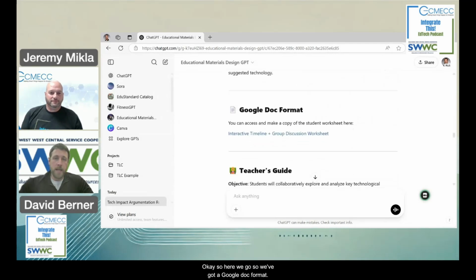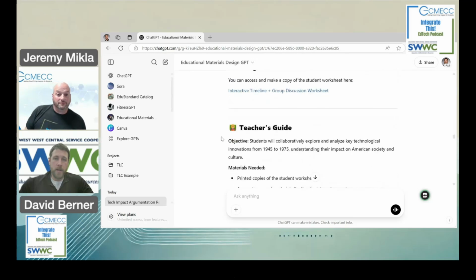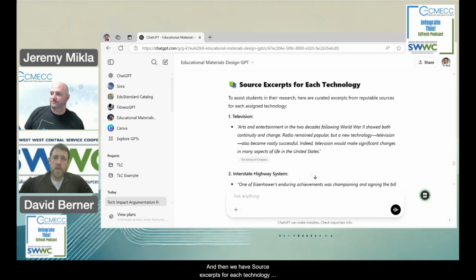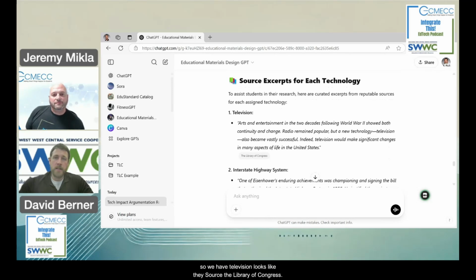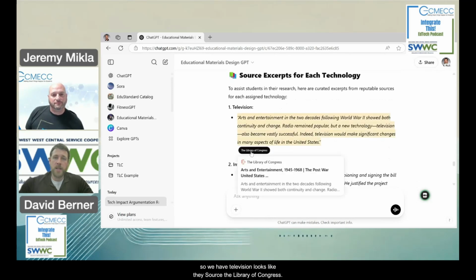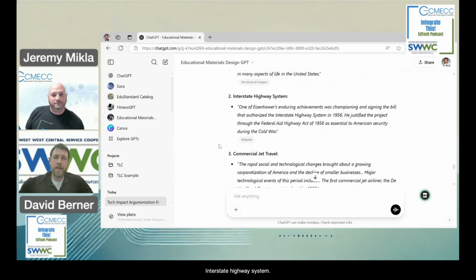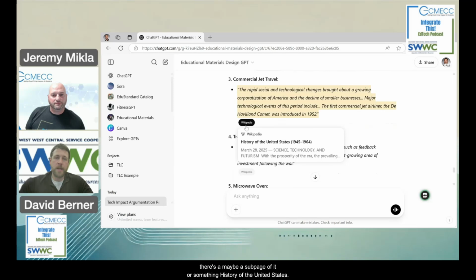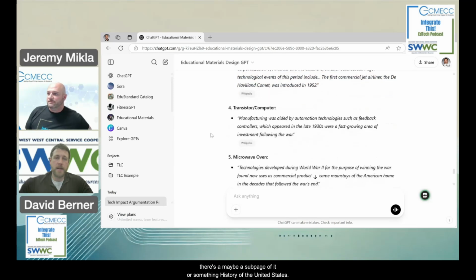So we've got a Google Doc format. We have a teacher guide, and then we have source excerpts for each technology. So we have television. Looks like they source the Library of Congress. Interstate highway system, we source Wikipedia. Commercial jet travel, same thing, Wikipedia. It looks like there's maybe a subpage of it or something. History of the United States.